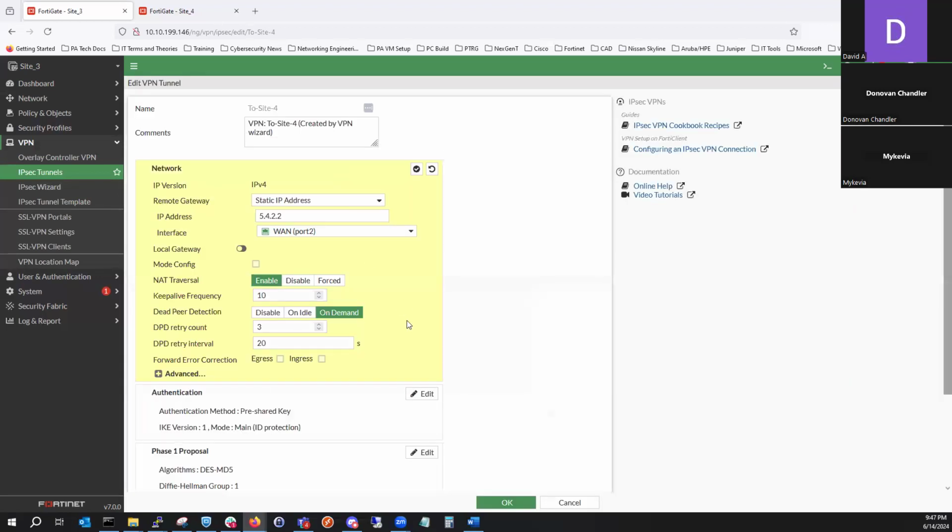Within the network settings, we have some more options. We can configure mode config. We can configure DPD, dead peer detection. By default, the FortiGate has that enabled, on demand or on idle. We're going to leave that set to on demand, because if our FortiGate cannot reach the peer, like you guys just saw, in this case the other FortiGate, it is going to shut the tunnel down.